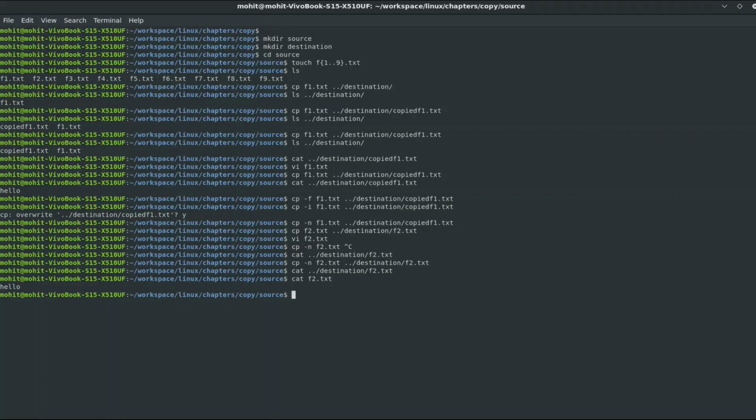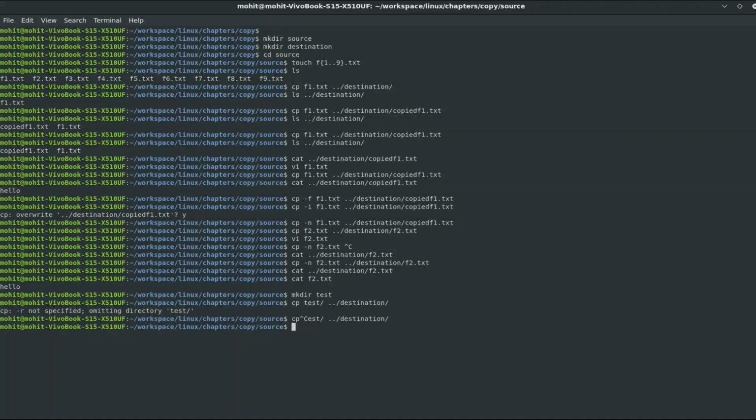Now let me create another directory. I'll create a directory test, and I will just copy this directory to destination. You would see it gives an error that -r is not specified and it is omitting directory test. So it will not copy the directory unless you provide the -r switch, that is for recursive. So let me just do that. I will create multiple directories.